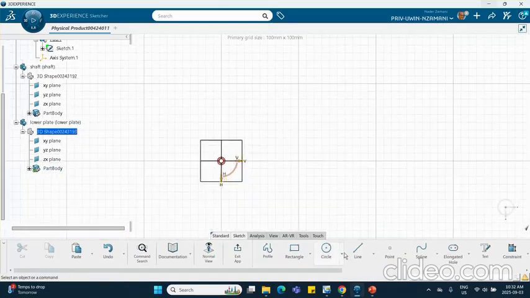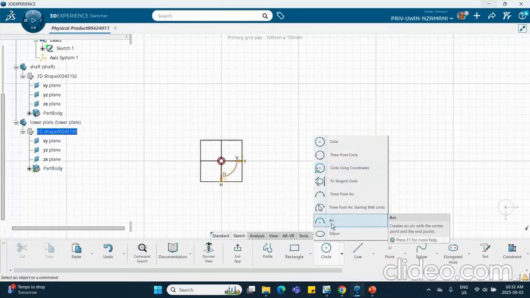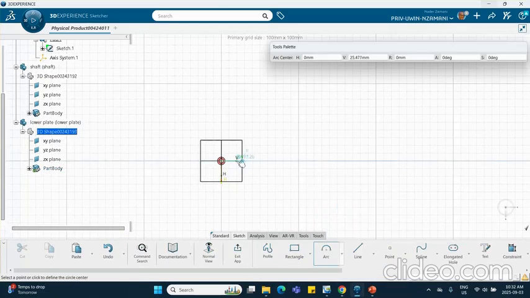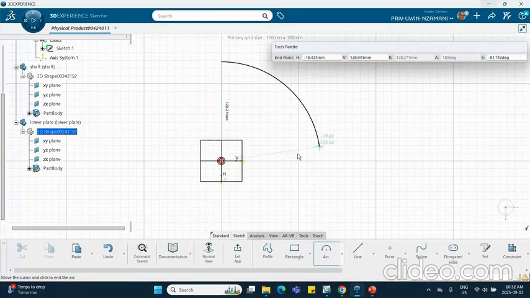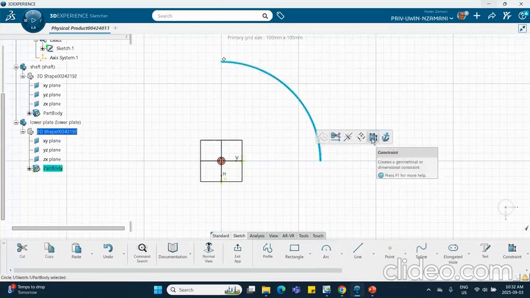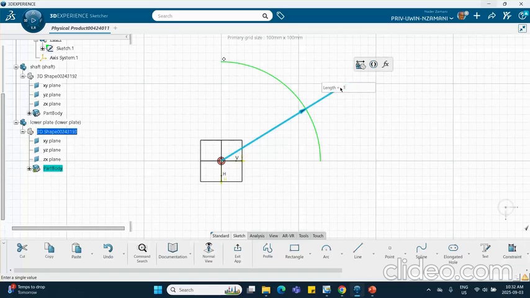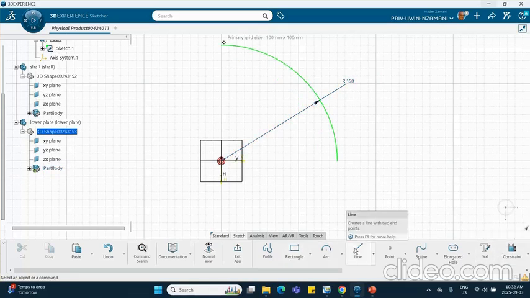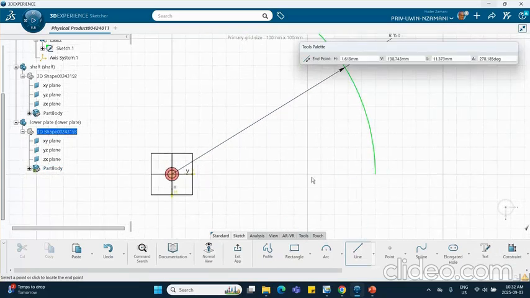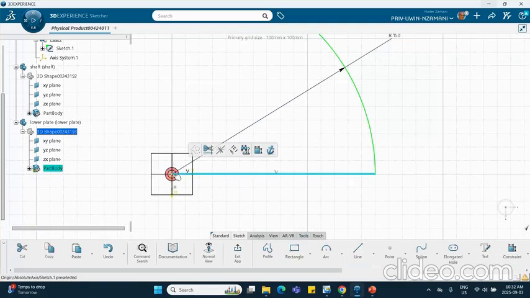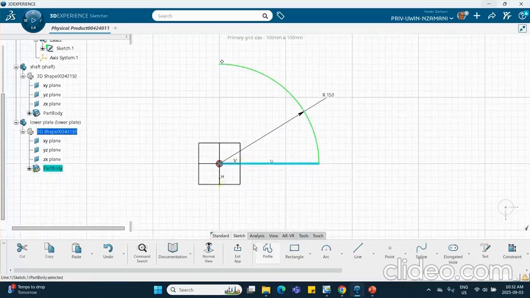Okay, so let me go ahead and make an arc centered here. Go like that. Go like this. Let me dimension this thing to be 150 millimeters. Good. I clean this up. So what do I mean by cleaning it up? So perhaps close it with a line and another line.